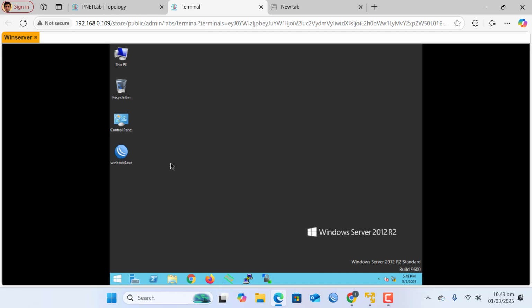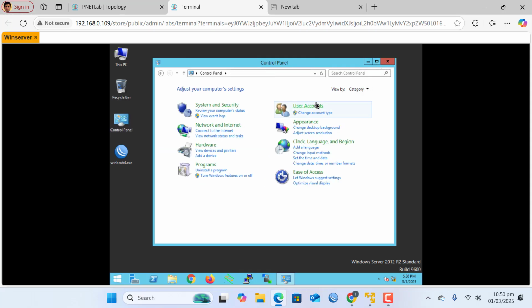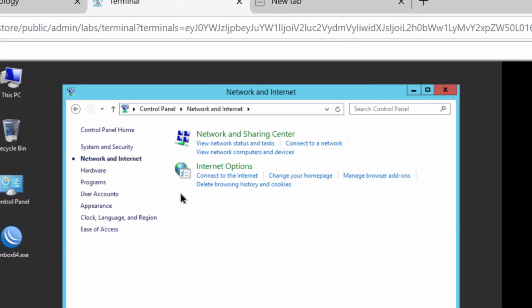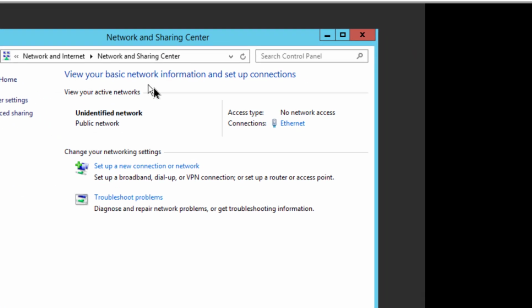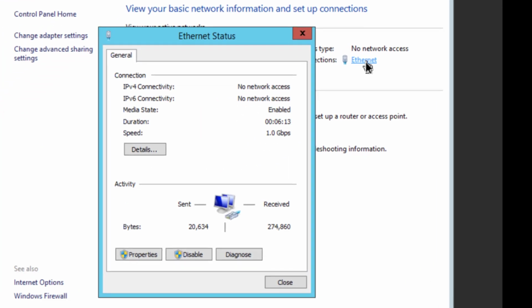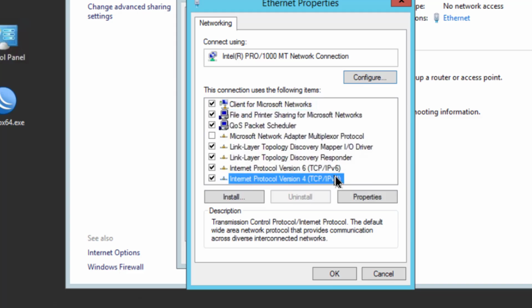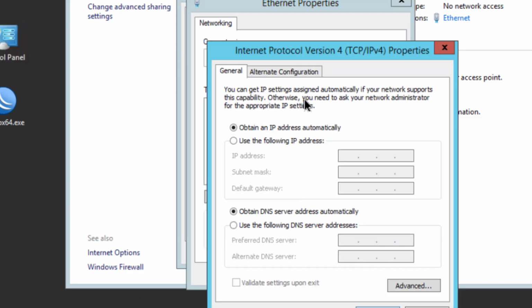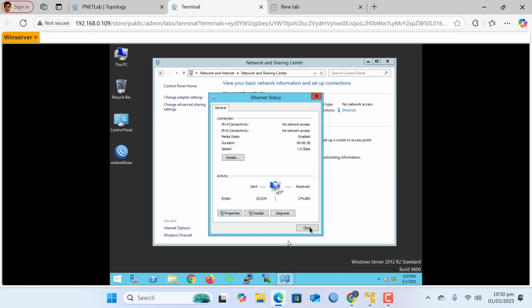Here I'm going to my internet settings. I'm going to click on Control Panel. From here click on Network and Internet, then click on Network and Sharing Center, then click on Ethernet, click on Properties, click on TCP/IPv4, and from here you should check "Obtain an IP address automatically." Click on OK, then again OK, and close these windows.